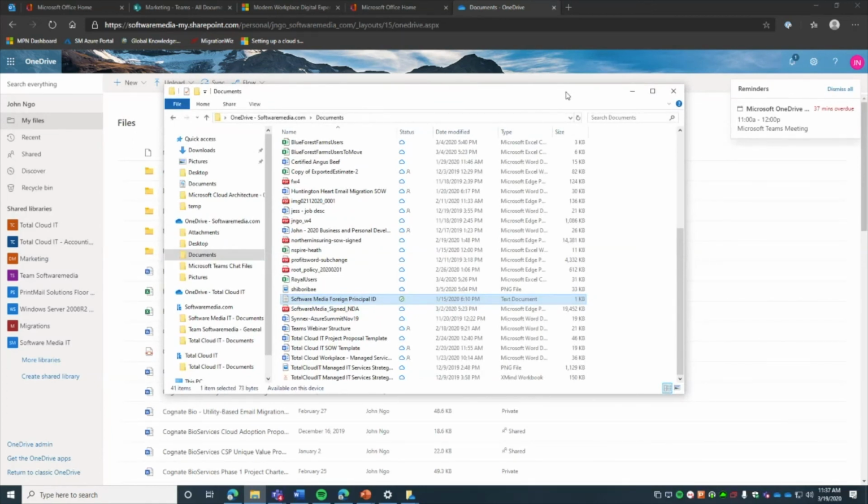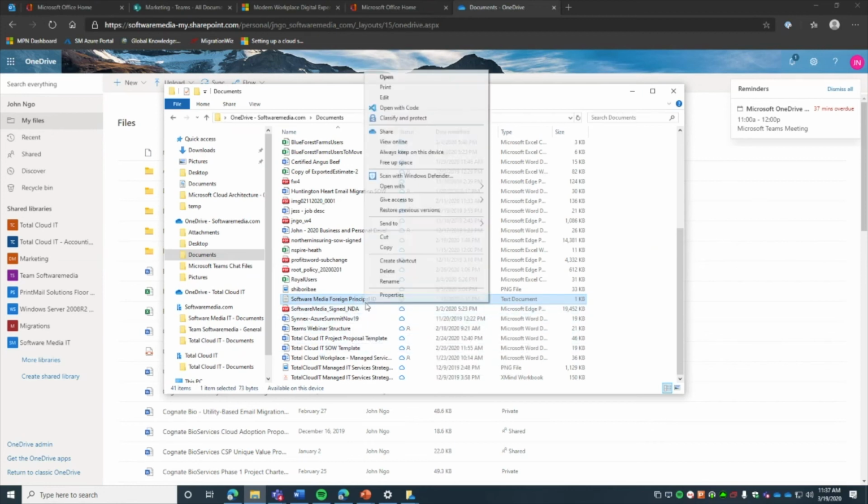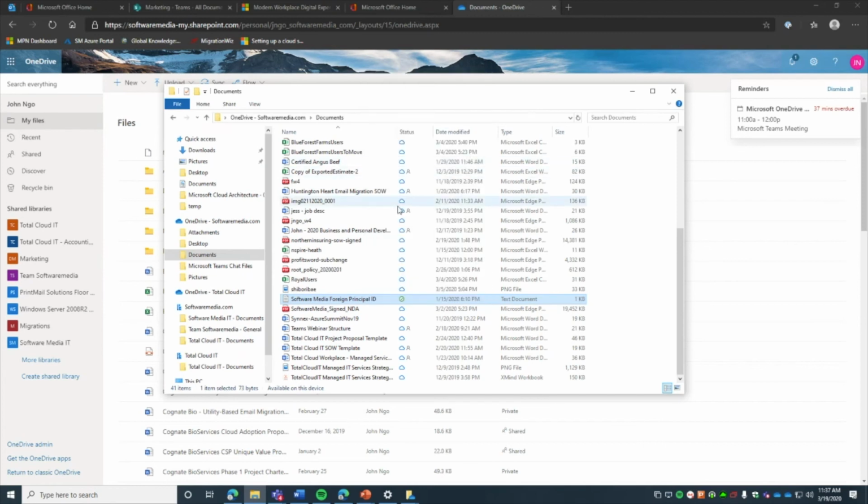If you work with a lot of files and documents, every user has a solid terabyte of OneDrive for Business storage. On most Office 365 plans, going up to Microsoft 365 Enterprise plans, every user can be assigned 5 terabytes of file storage. So again, I can just right click this, free up space.